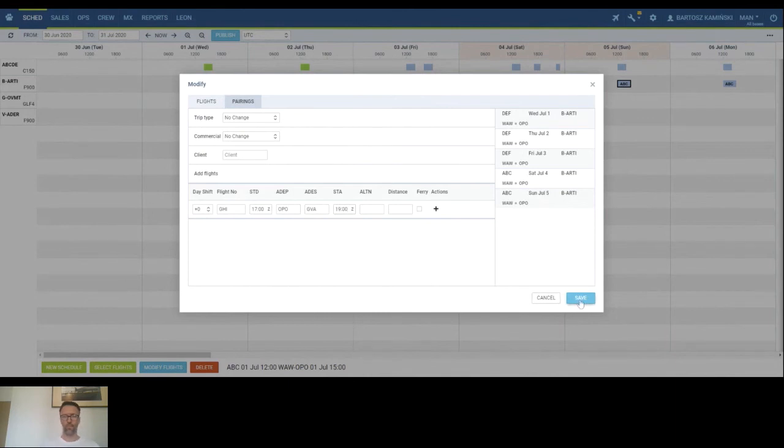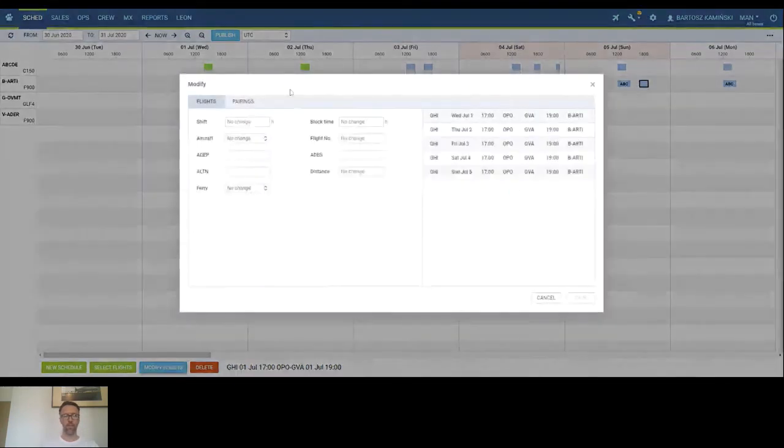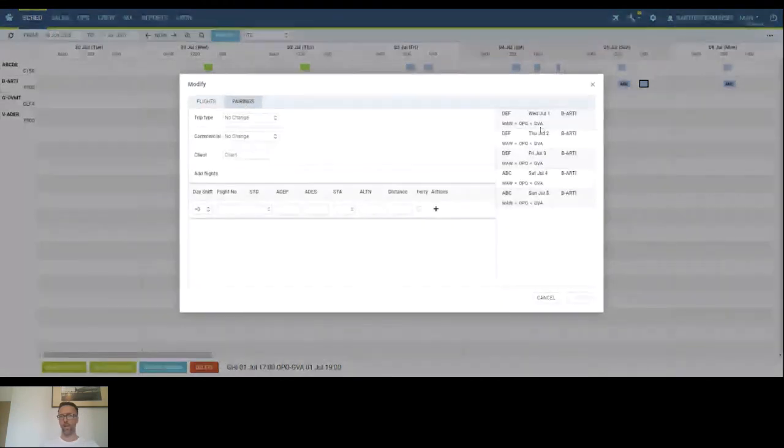Okay, confirming. And as you can see, these are my new flights. So now we have a pairings. So we can now modify them, or we can go back to pairings and add another one. So let's quickly add another one. I will add a flight from Geneva back to Warsaw.